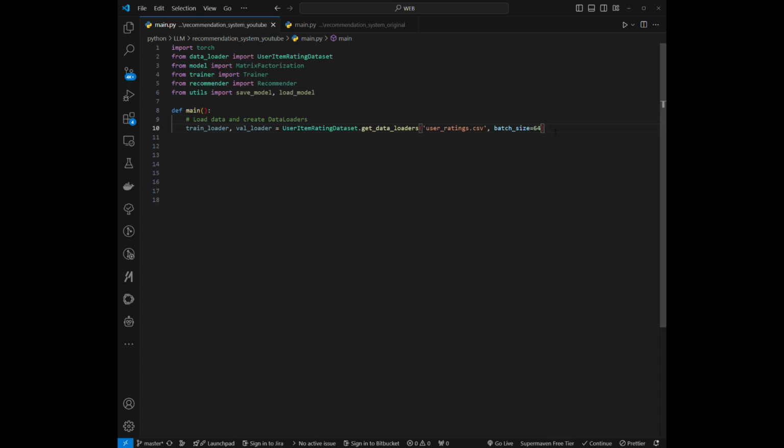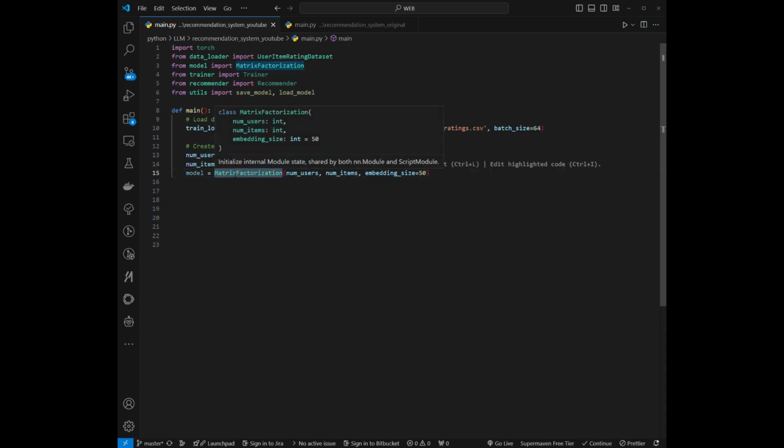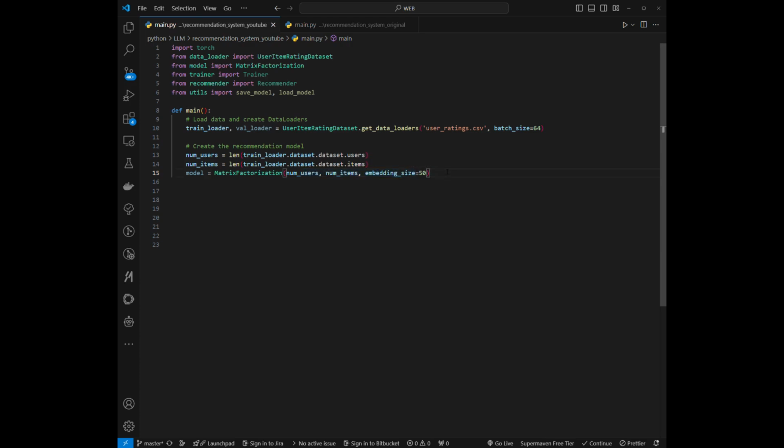And first we use user item rating dataset to load our dataset. It splits the data into training and validation sets and creates the data loaders for efficient batch processing. Next, we define the recommendation model. The matrix factorization class creates embeddings for users and items, which are then used to predict ratings.